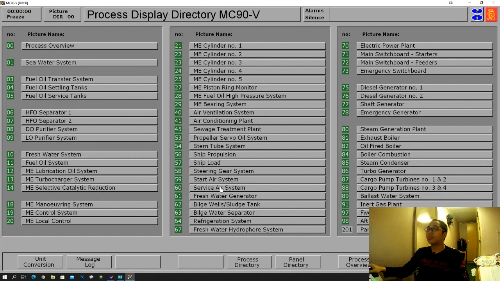Common path / Aarhus hyphen data /Neptune common MC90 hyphen V is unaccessible.